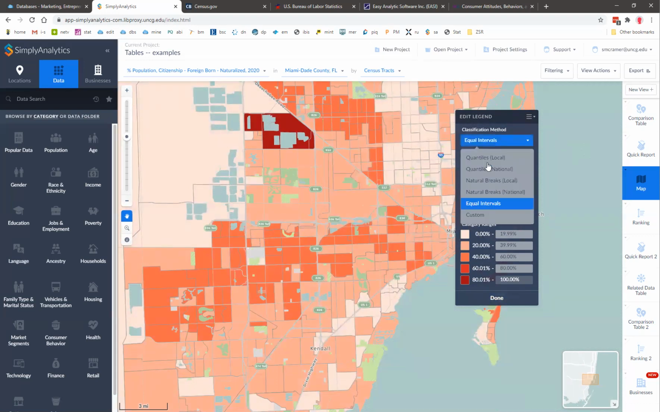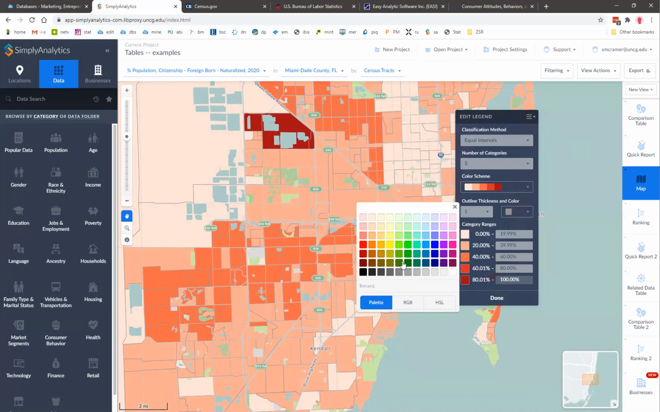And finally, you can do it yourself. I really want to only look at between 40 and 50% of this data. I can just type in my own numbers, or even change the colors. I really want to emphasize the middle, so I'm going to make that some other color.